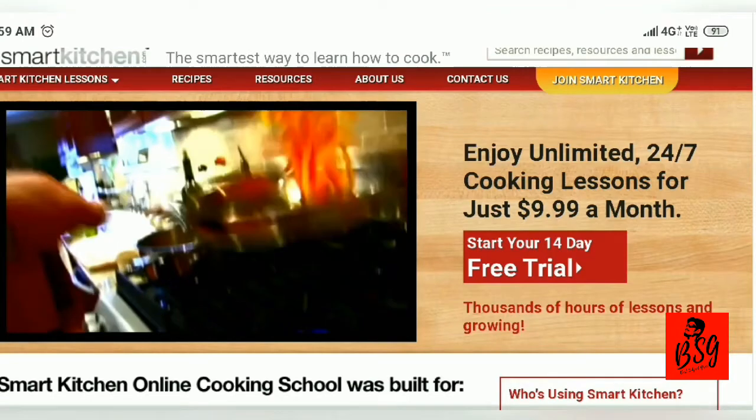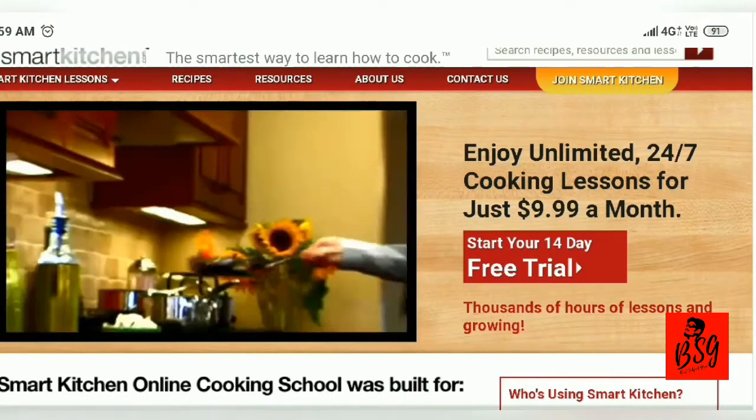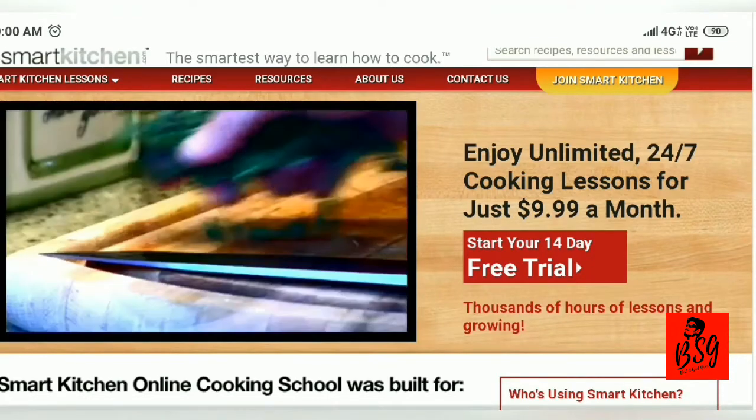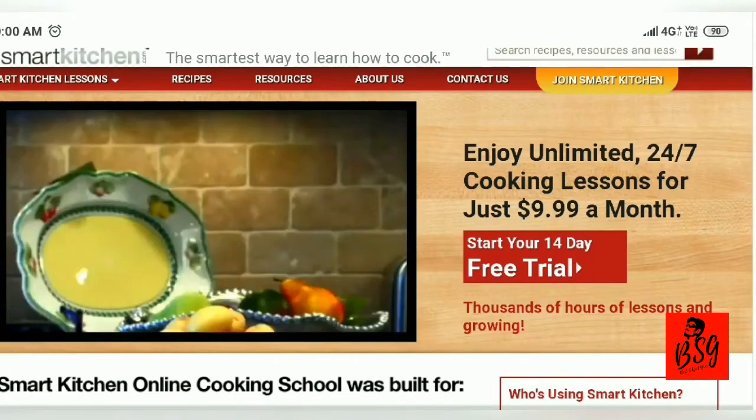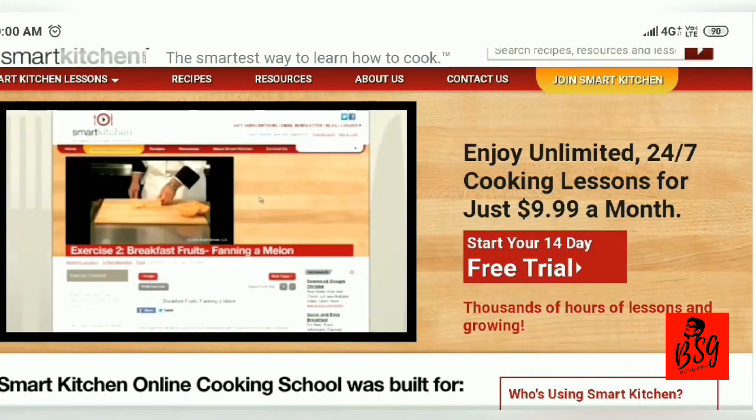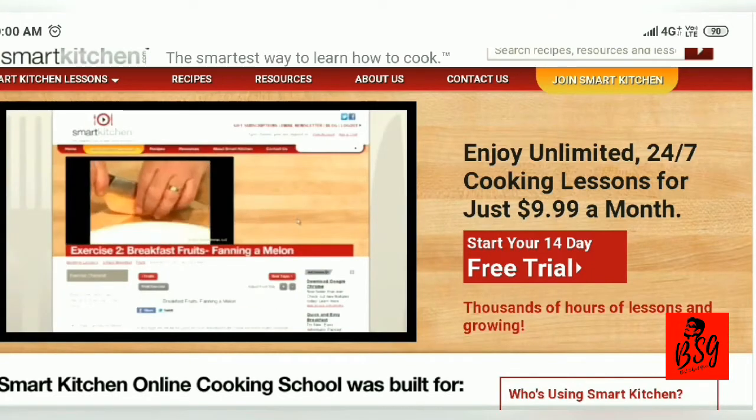Spend some time with Smart Kitchen and you'll be able to cook with an intuitive feel that allows you to better follow a recipe or create your own. Our straightforward and proven teaching methods are easy to follow and can be conveniently utilized around your free time.